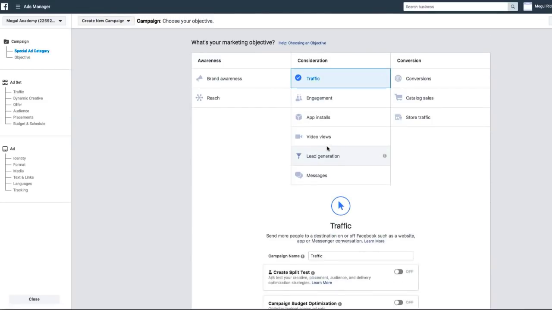Now, as far as traffic, it will generate link clicks to your actual landing page. So whatever landing page you set up and you use inside Facebook Ads Manager, this traffic objective will prioritize link clicks to the actual landing page. So it's all about link clicks. It's all about getting those clicks to your actual offer when you actually use traffic.